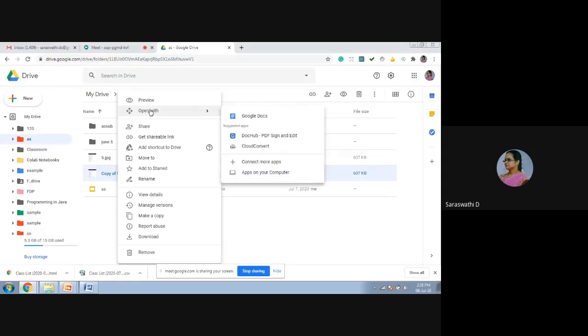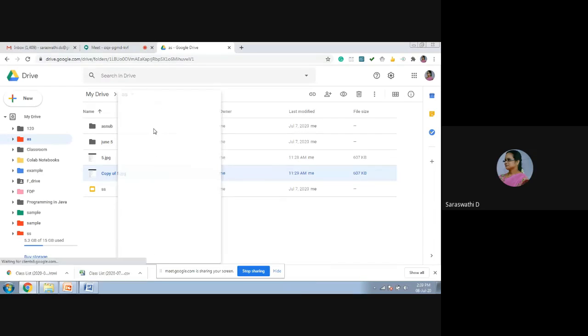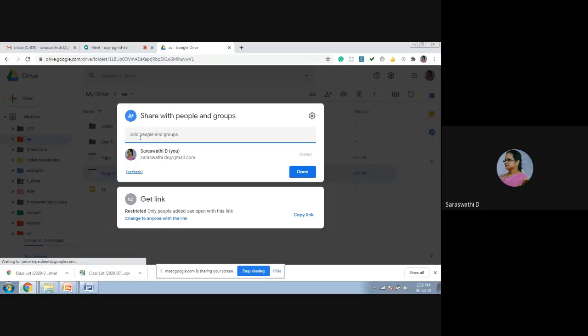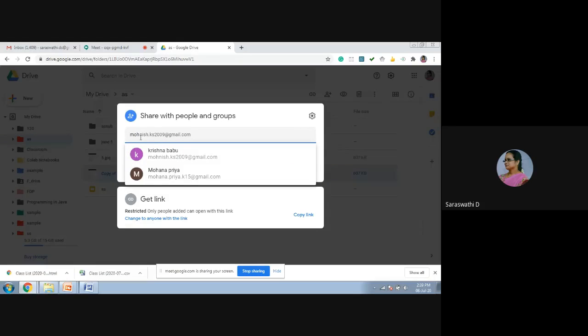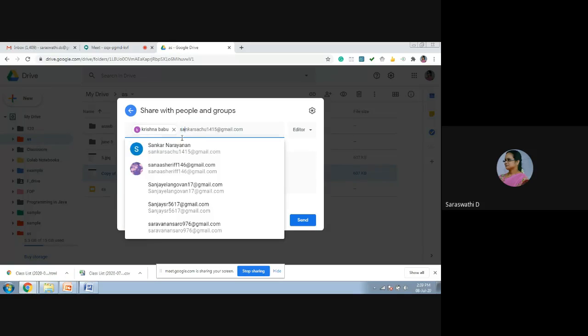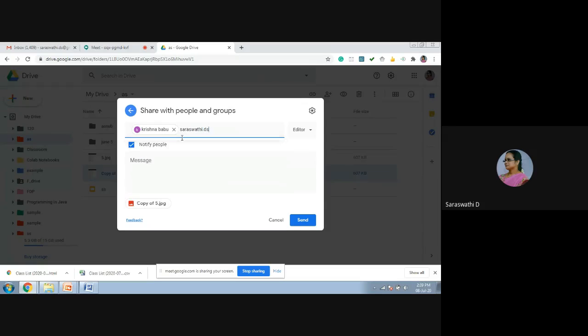It will ask to open with corresponding applications, and you can share the file also. When you click on this file, you can share it with your friend. It will give you a dialog box. Here you can share with individual people or a group of people. Here you just type the mail ID, and if you want to send this file to more than one person, you type it here also, like this.